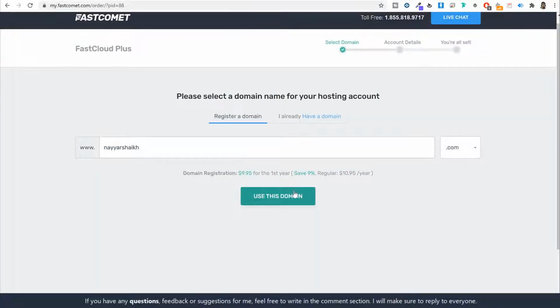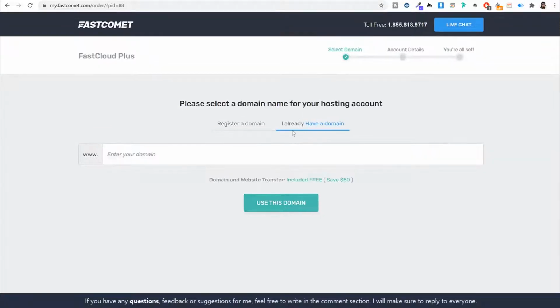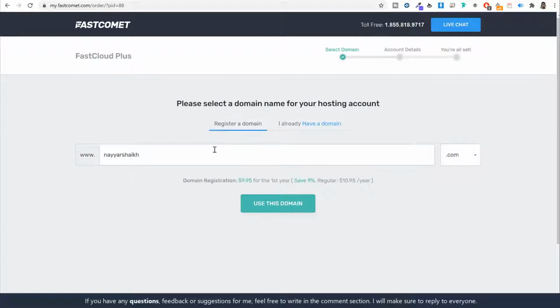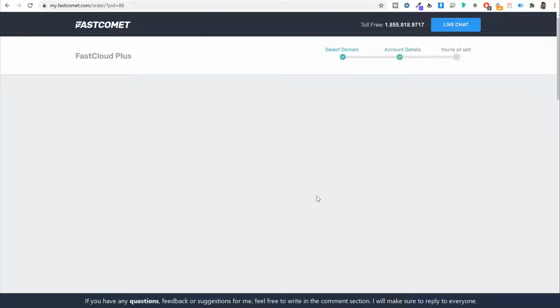Or if you have already registered a domain name on some other website, maybe on Namecheap or GoDaddy or any other website, you can select this option. I already have a domain name, and now here you can select that domain name. You can enter the domain name that you have registered on GoDaddy, and after that click on use this domain. Now what to do after this, I'll show you in the next step. Now in this case, I want to register a new domain name. So I'll type in that domain name and click on use this domain.